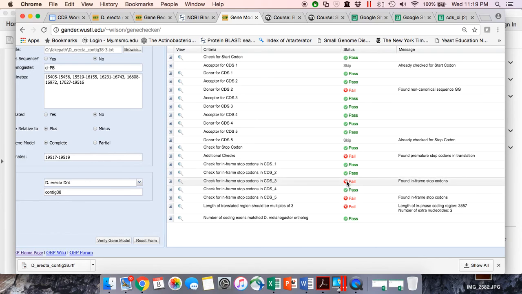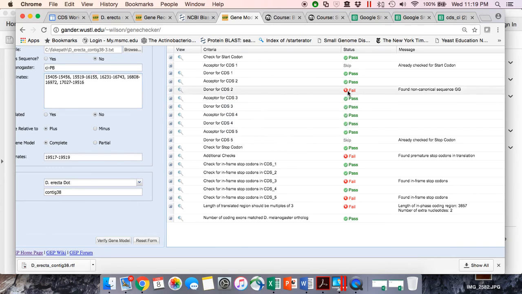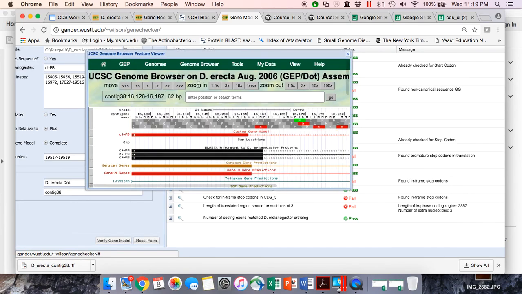Because if we change the exon by 1 number, now it's out of phase for the next exon. And now everything's going to be wrong from there on out. So this is the same as having a frame shift mutation. So it's important that we put our numbers in correctly. Now, if you do get an error, something like this, where it says fail, you can always click on the magnifying glass and it'll show you where in your genome browser that issue is.